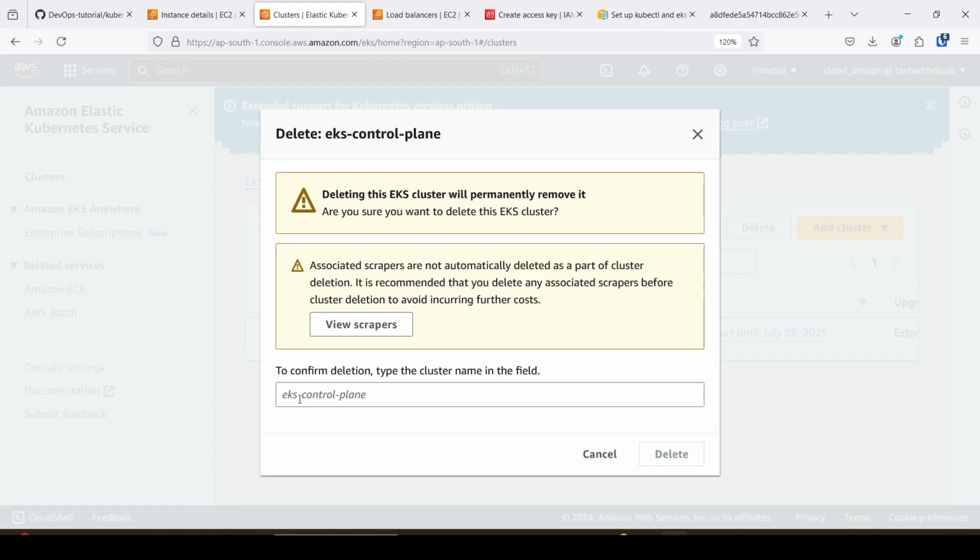Remove it. EKS control plane. You have to write this, EKS control plane. Then click on delete.